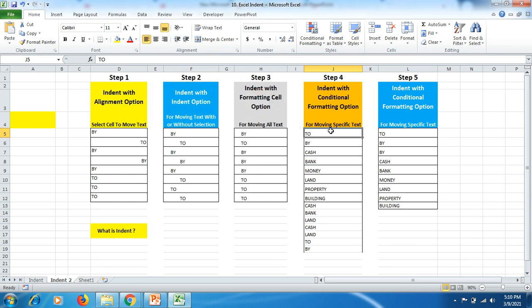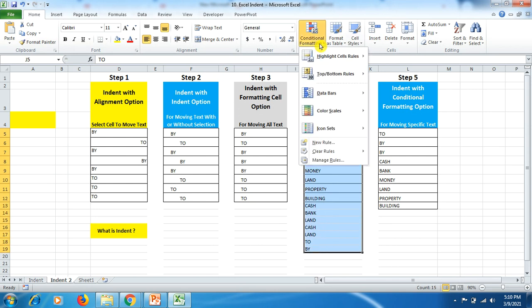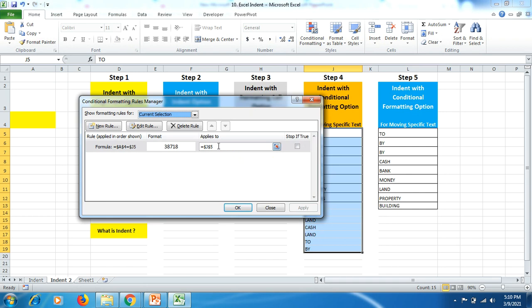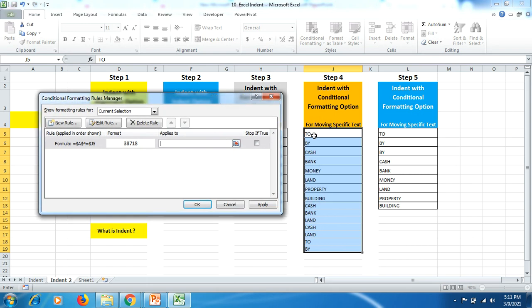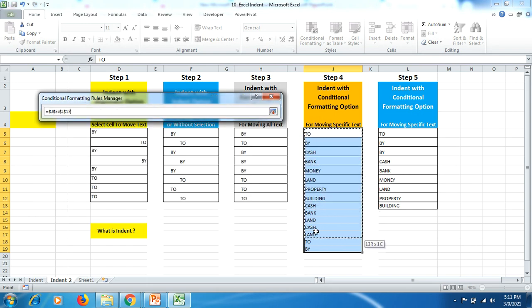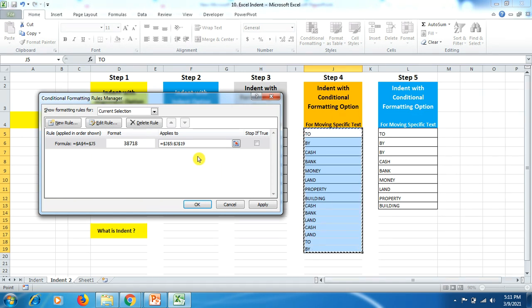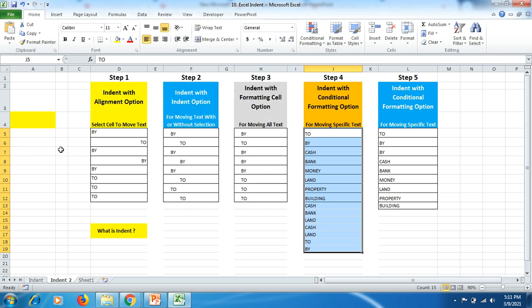Now this time you have to select this whole information, go back into Conditional Formatting and go into Manage Rules. Here you can see this Applies To range. We have to backspace it, and select this whole information again. You can increase your rows here manually, and then click on Apply, then click on OK.